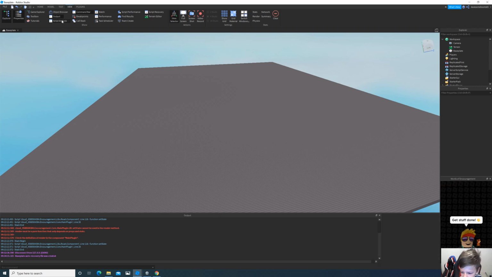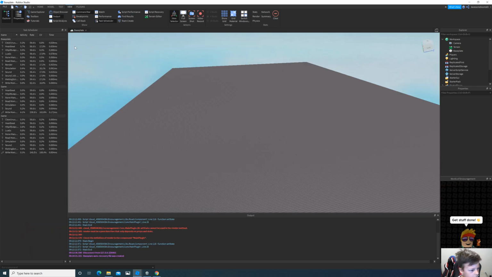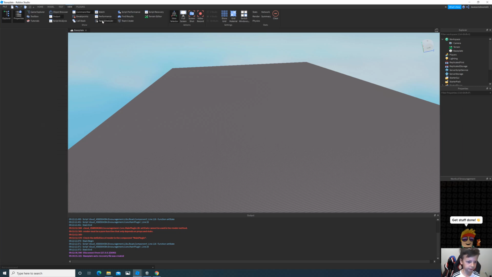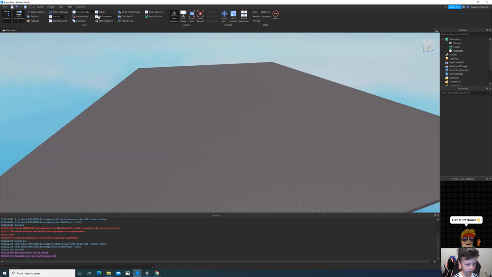Script Analysis. I never used that before. Breakpoints. Breakpoints are also for scripting. Call Stack. Yeah, that too. Task Scheduler. This is basically a task scheduler. It shows all of the stuff that's going on. Performance. I don't know what that does. Script Performance, that's also in scripting. Find Results, that's also in scripting.